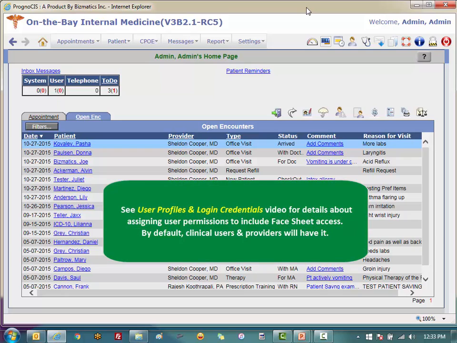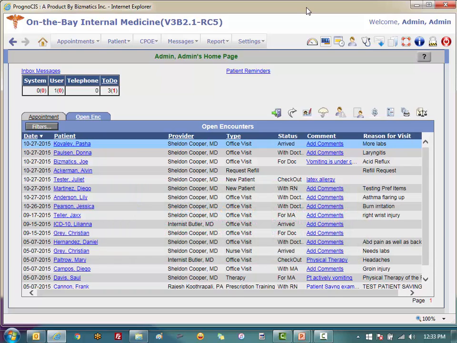In general, most users will have at least read access to the face sheet. It is a permission-based role, however, under configuration, and you can see more about defining user permissions in our user profile and login credentials video. Navigating through the face sheet is no different from one user to the next, regardless of read-only or modification permissions.